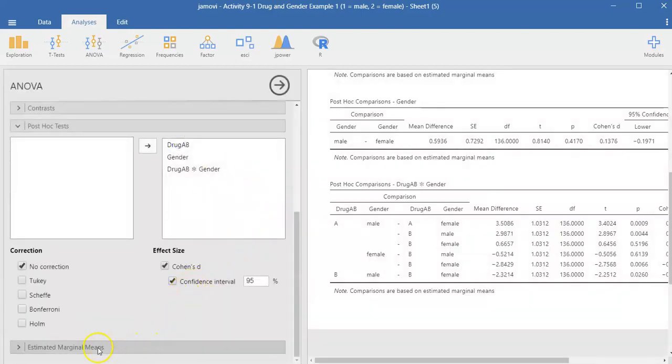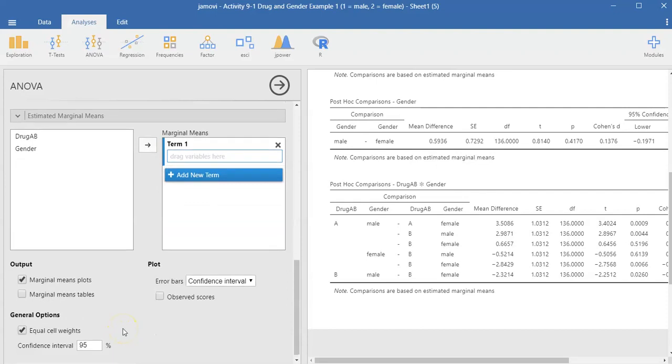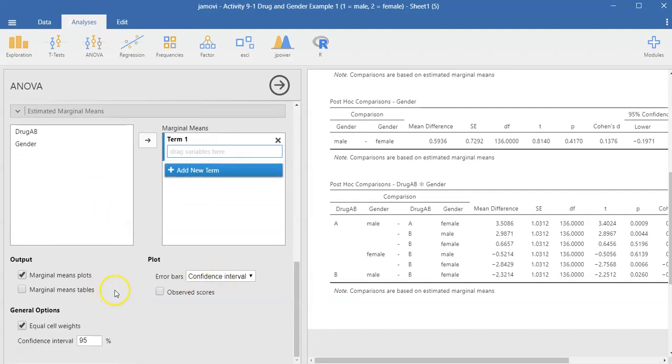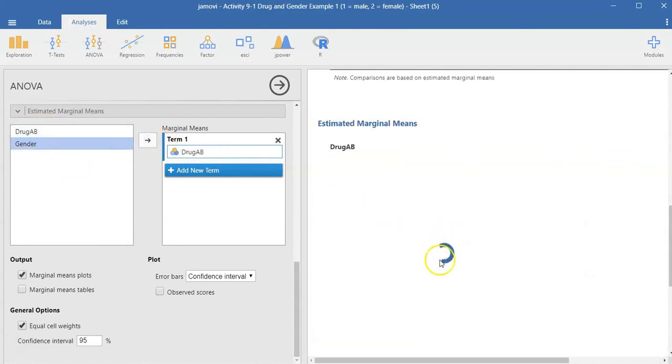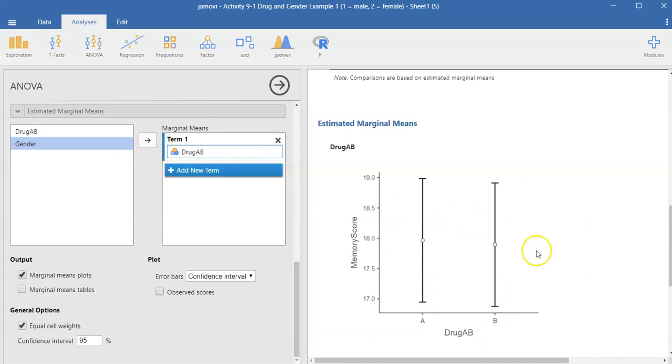We want to get graphs. Graphs are going to be really, really helpful for you to understand how to interpret these things. And the way to get three graphs, we need a graph for the main effect of drug, we need a graph for the main effect of gender, and we need a graph for the interaction. And this is how you do that. So you click on drug and you pop it over, and that's going to give you a graph that you can interpret for the main effect of drug.